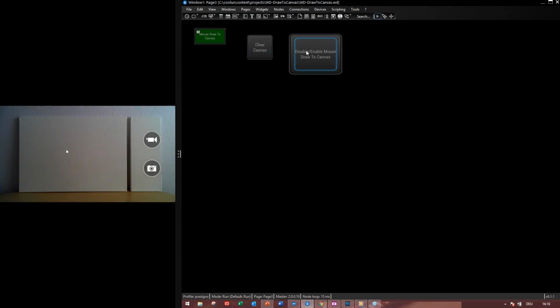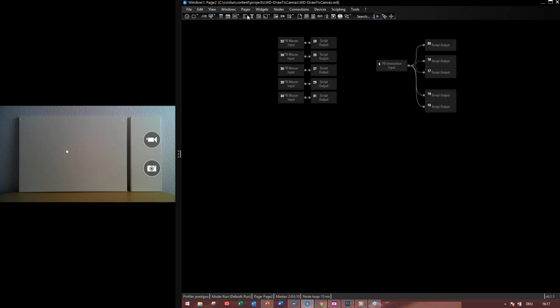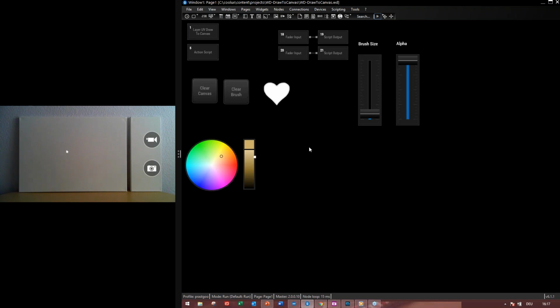So I just click it and disable this node. So let's go to my page number, page number 1. I want to show you here, I have prepared something for you, how to use the layer UV draw to canvas node.